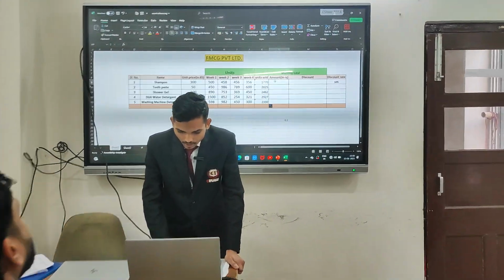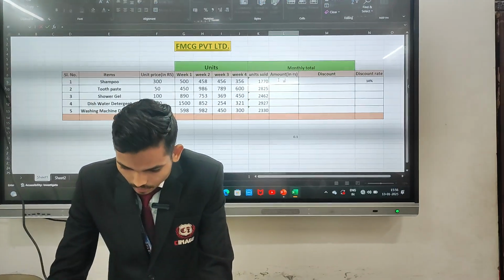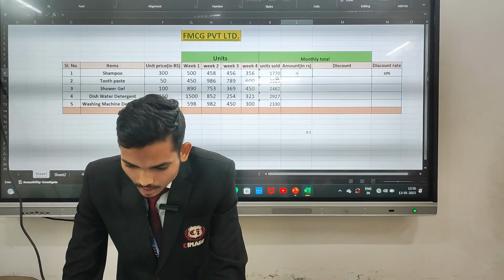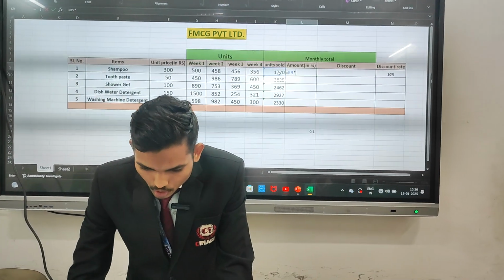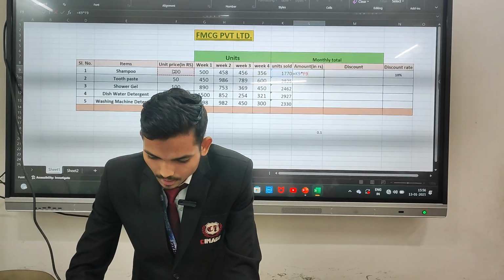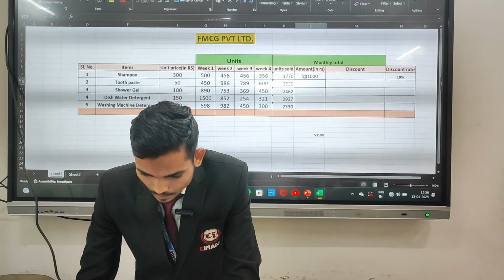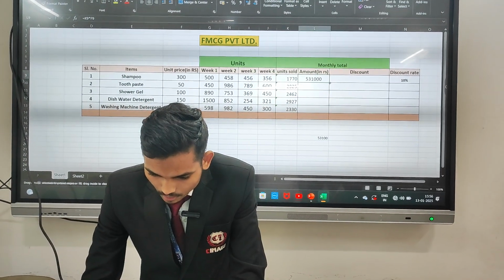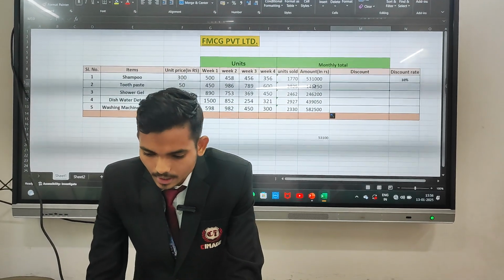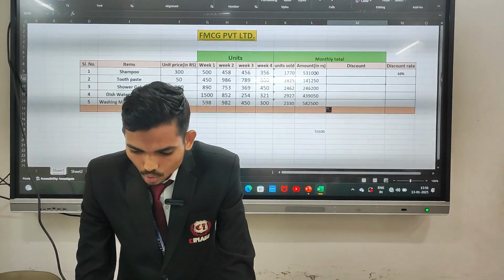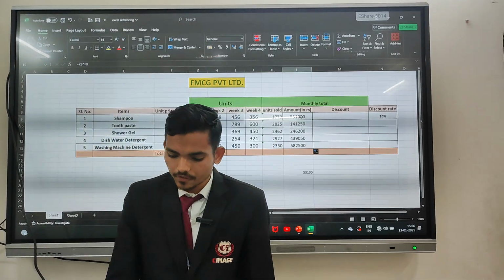To calculate the total amount, we will write the formula here: equal to total units sold multiplied by the unit price, and then click Enter. We will simply drag it down by the fill handle to copy the formula, and it will be copied with the help of relative referencing. So here we can see the use of relative referencing.